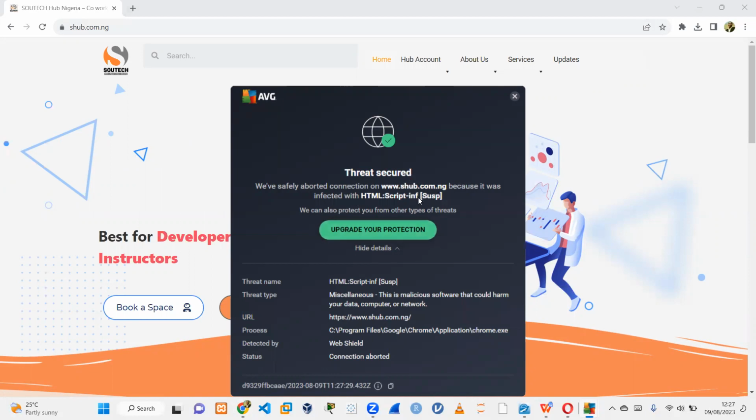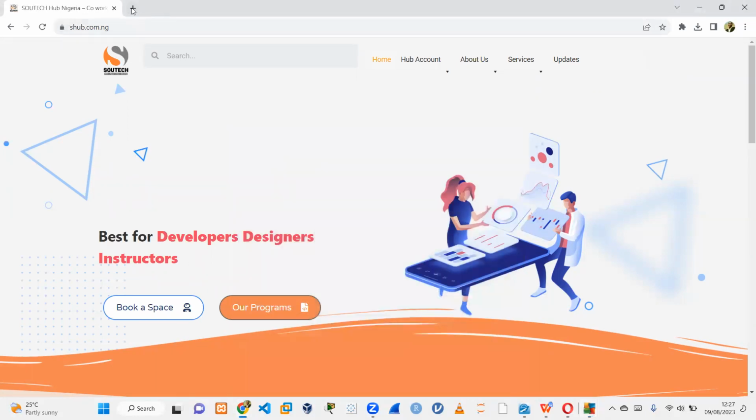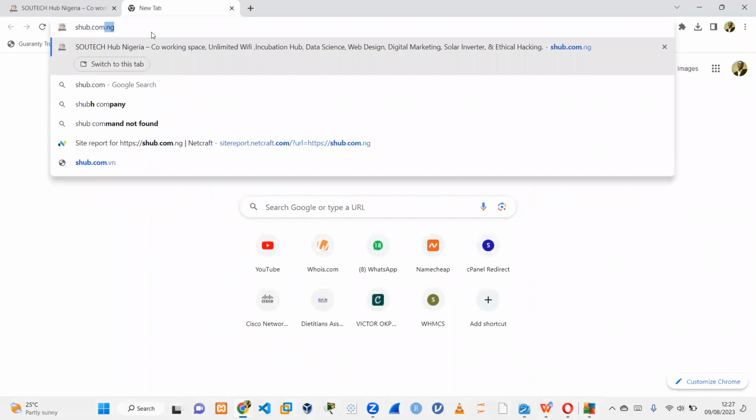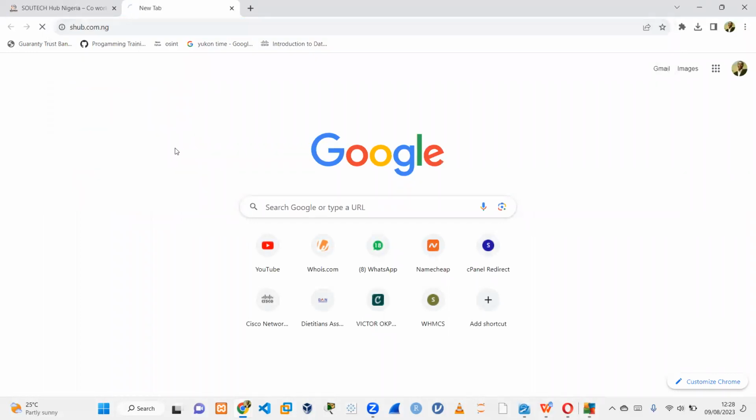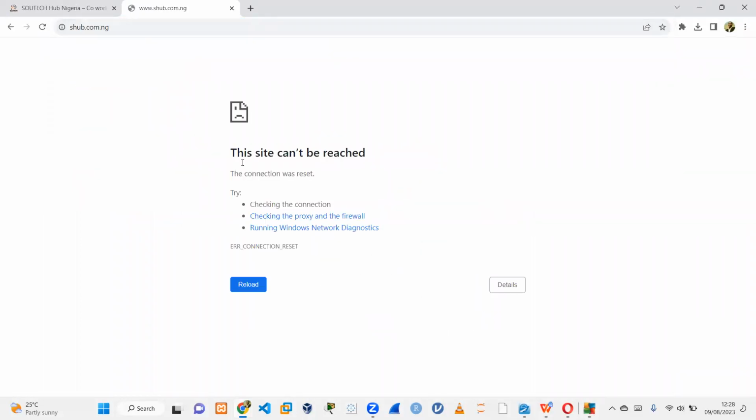So this site is infected with an HTML script injection. This is a suspicious link on this site. Let me try and load it again, and let's see whether it's going to load. Now, the site is not loading because I have turned on my antivirus. If you are in an environment where you have an IPS or an IDS, most of the time, some of your users might not be able to access a website.